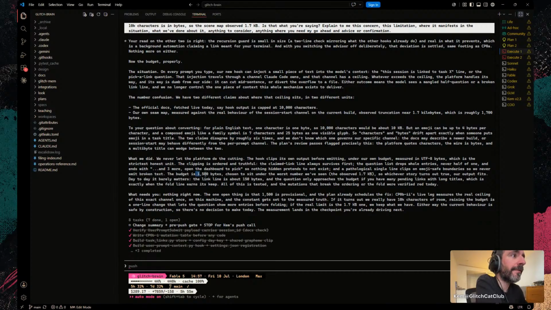The budget is 1,500 bytes, chosen to sit under the worst number we've seen. Fine, good. So whichever story turns out true, our output fits. That's sensible. Well done. That's what I would have said. Day to day, it barely matters. The link line is about 150 bytes, and the question only approaches the budget if you have many pending links with long titles. Right, okay.